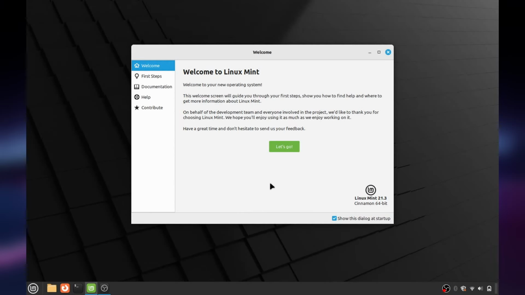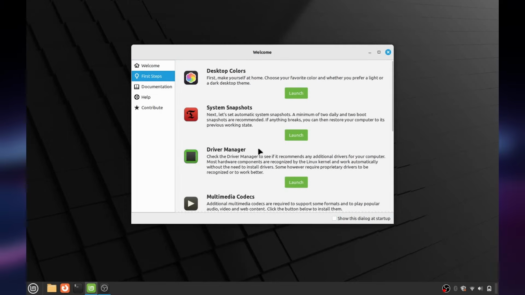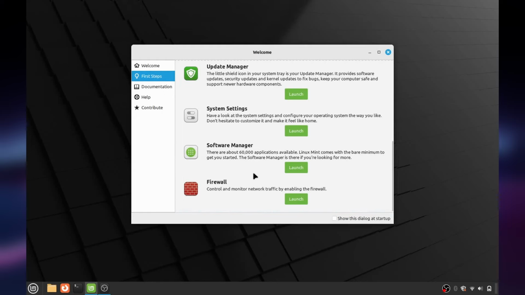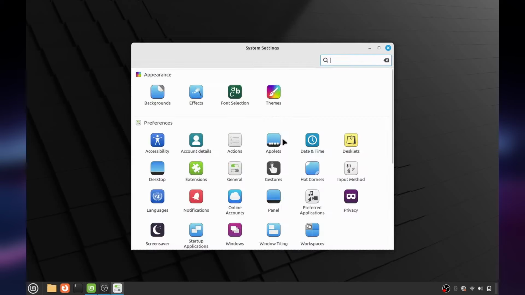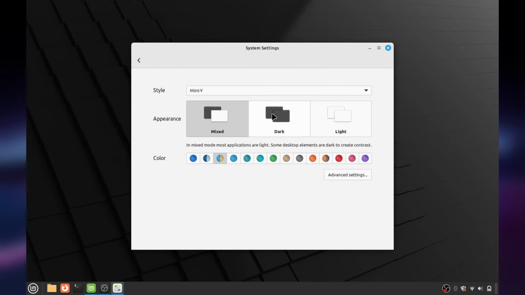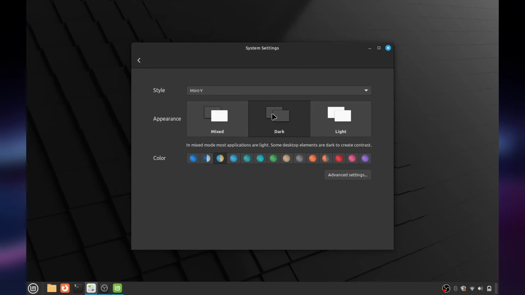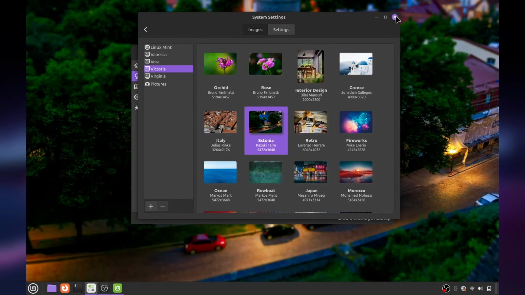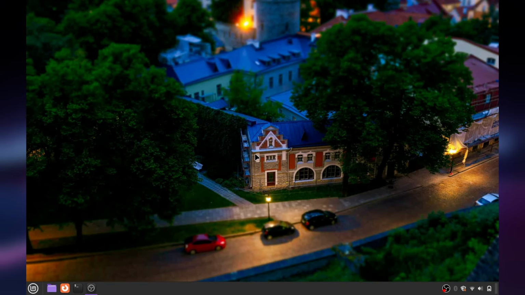This is the first thing you'll see after you install Linux Mint, and it prompts you to complete a few of the common tasks that you might want to do after you've installed a new operating system. The first thing I always do in a new install is launch System Settings, go to Themes, and set it to Dark Mode. We'll also change the desktop wallpaper to something a bit more interesting. It looks pretty nice, let's go with that. And this is Linux Mint.